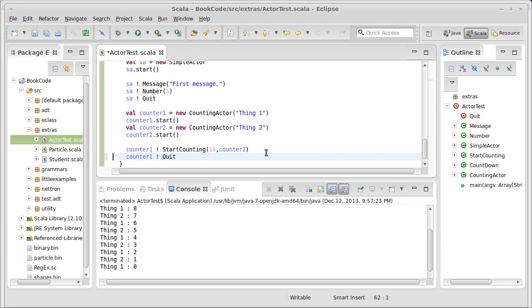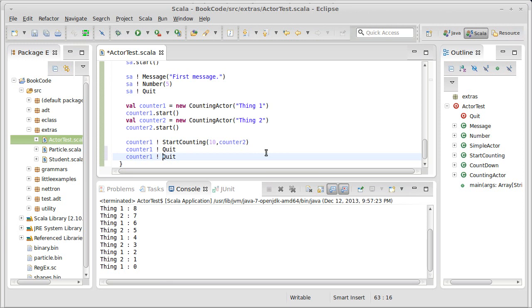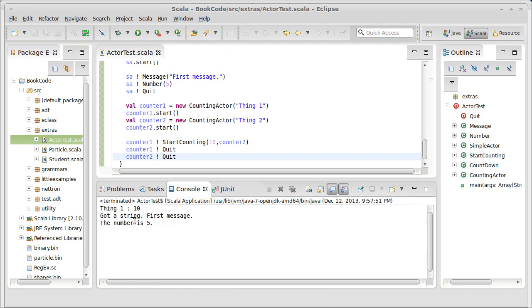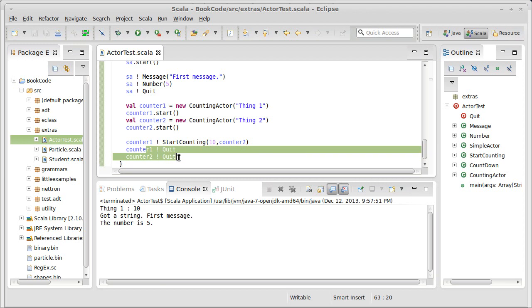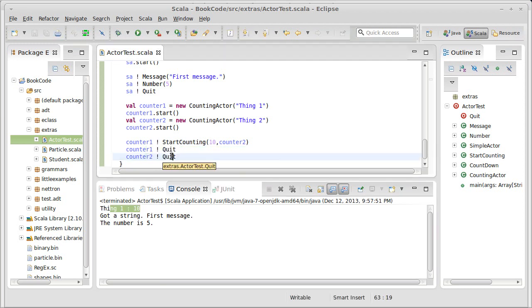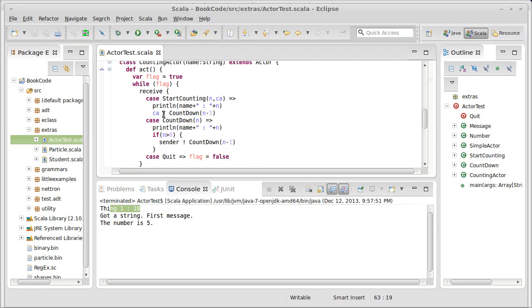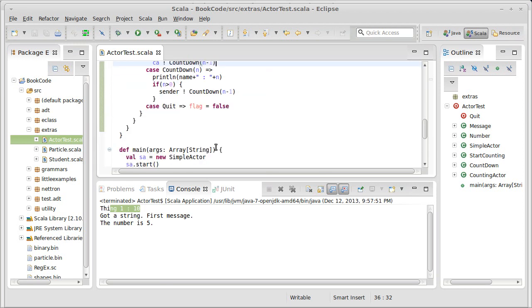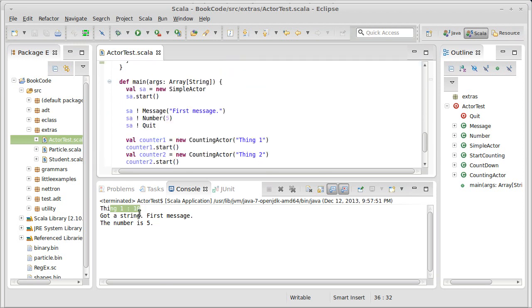a quit message, and we should do the same thing for counter two. That way they'll both stop and terminate our program. What happens if we run that? Well, we got the thing one, and then the simple actor got its messages, but it didn't keep counting. Well, why not? Because apparently they got the message for quit before they got the message for counting down. And in fact, we fully expected that it would not get down to 8.